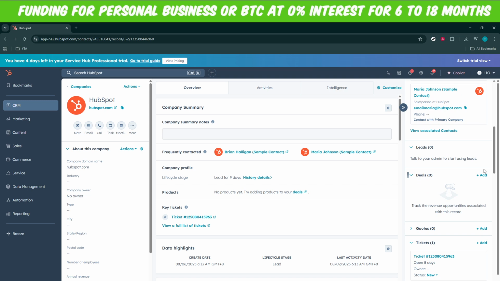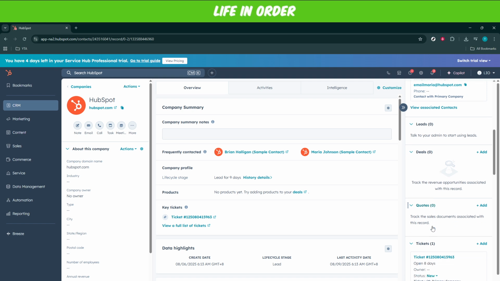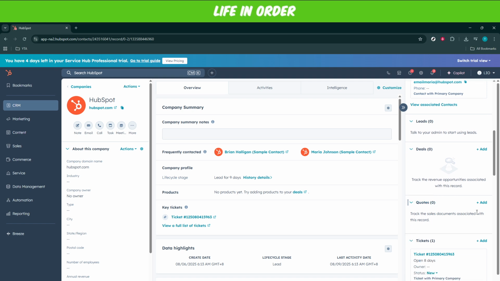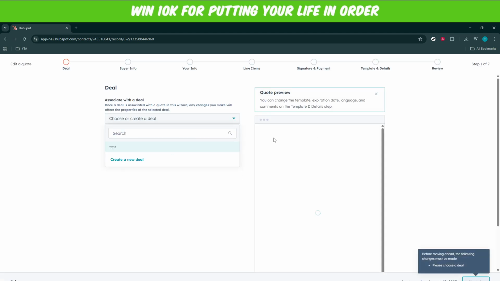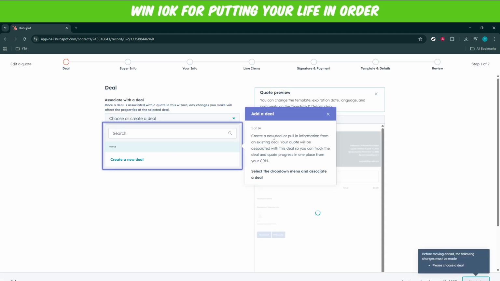Next, look for the Quotes section, which will be showing currently with a 0 in parentheses, indicating no quotes have been created yet. Click there to move forward to the quote creation area. Quotes in HubSpot are a quick way to detail the products or services you offer, along with their corresponding prices, and to send them to your prospects or customers for approval.